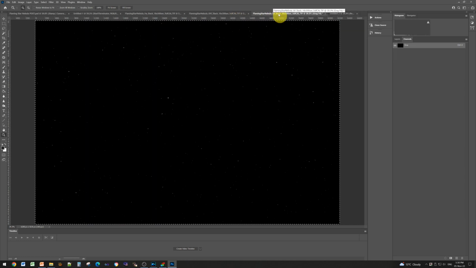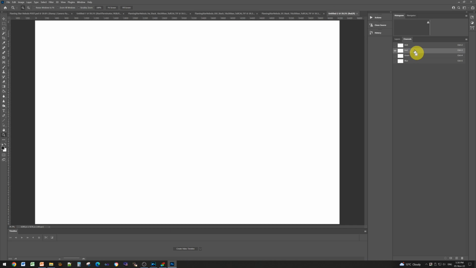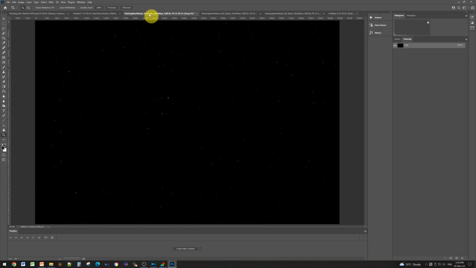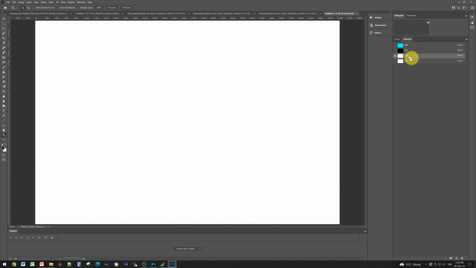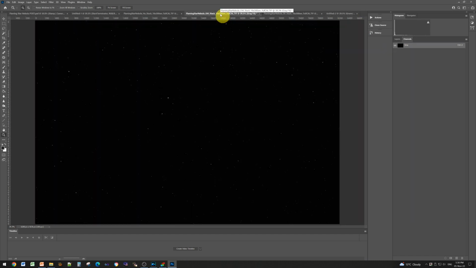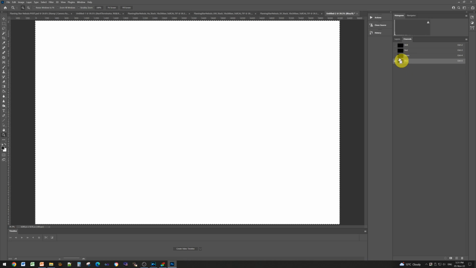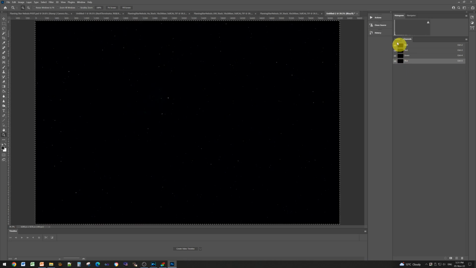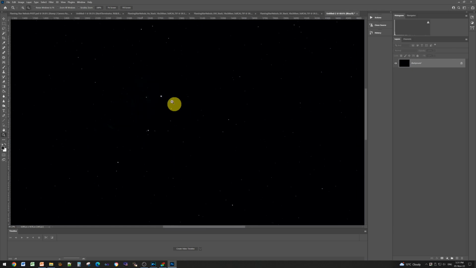So here's the sulfur, we'll drop that into the red. Here's the hydrogen, and we'll drop that into the green. And here's the oxygen, and we'll drop that into the blue. Then we can combine them and go into layers. So we should now have some stars that have some kind of colour. Yep, you can see that we've got some kind of colour.